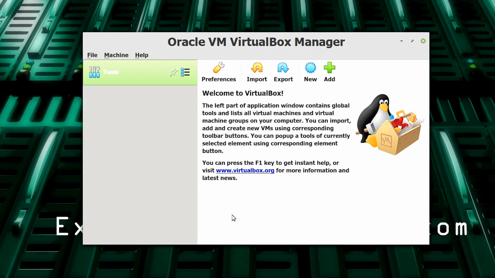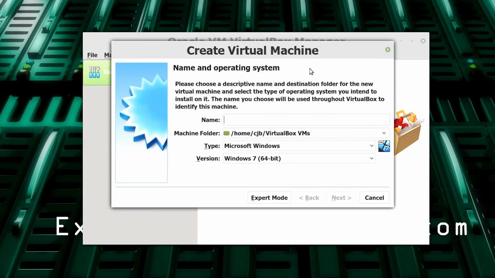So the next thing we need to do is to create a new virtual machine. So we click on New here, and we give it a name. We'll call it Windows 10. That seems a reasonably good idea, isn't it? It's already suggesting a folder it's going to put our virtual machines in, which is my home directory called VirtualBox VMs. I'm happy with that.